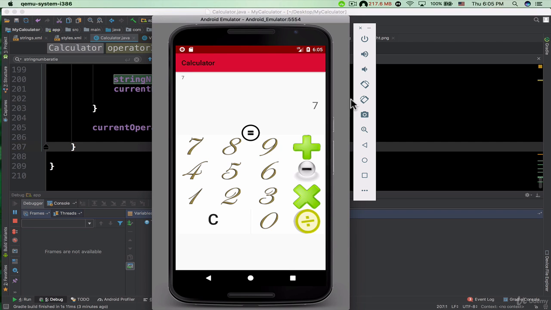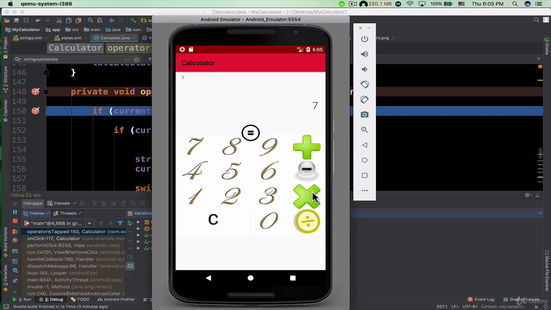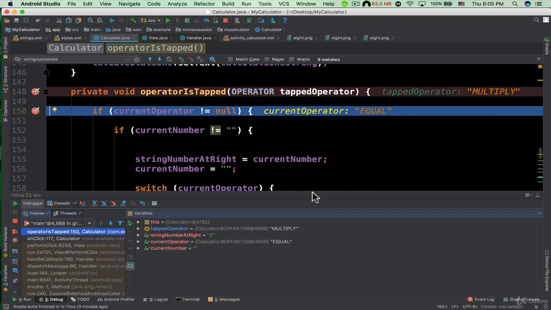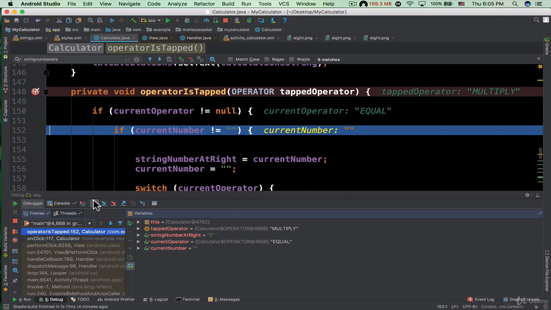So now you can see number 7 here. Number 7 multiplied: I just clicked on the multiply operator. It says if current operator is not equal to null. It's not null, because the current operator is an equal operator. So let's execute this line of code. Now it's going to execute this line of code.